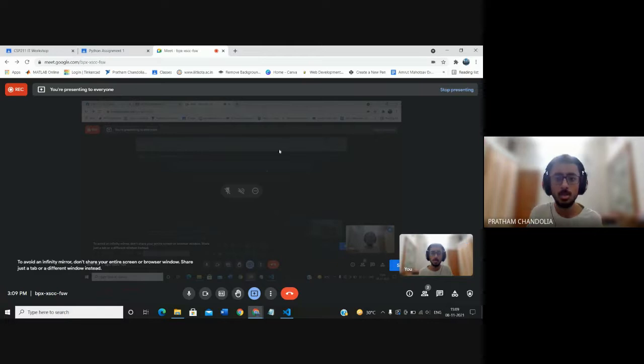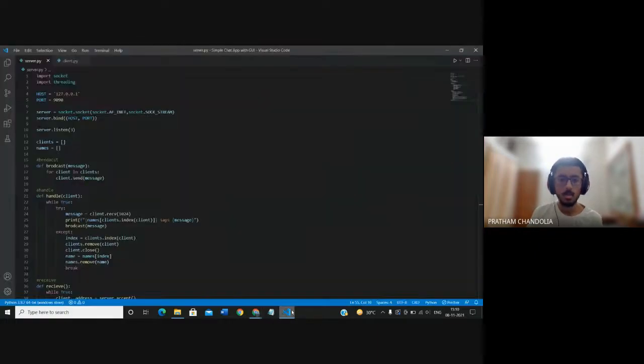Hello everyone. Today we are going to create a project, a very simple project, a simple chat app with GUI. We would be using sockets, and for the GUI, we will be using Tkinter. So let's get started. For this project, we have to create two files: server file and client file.